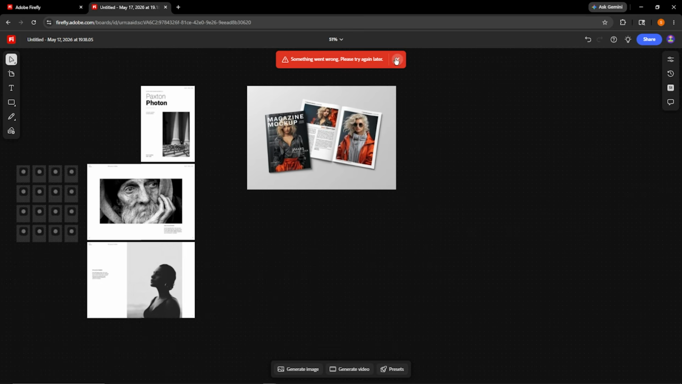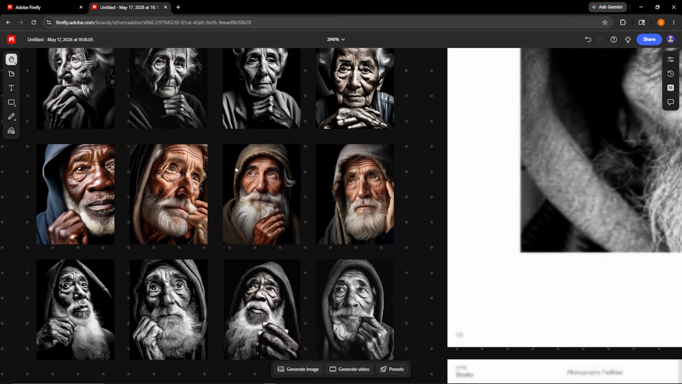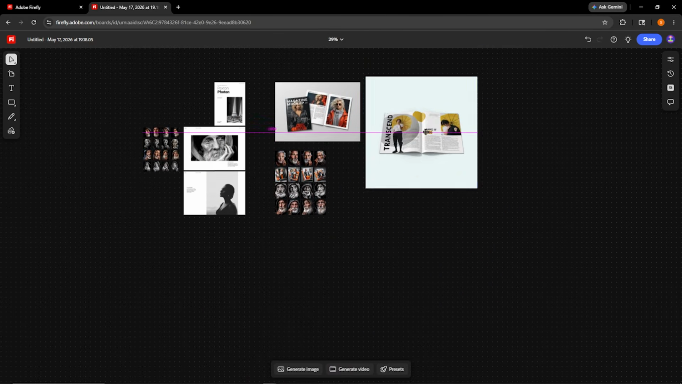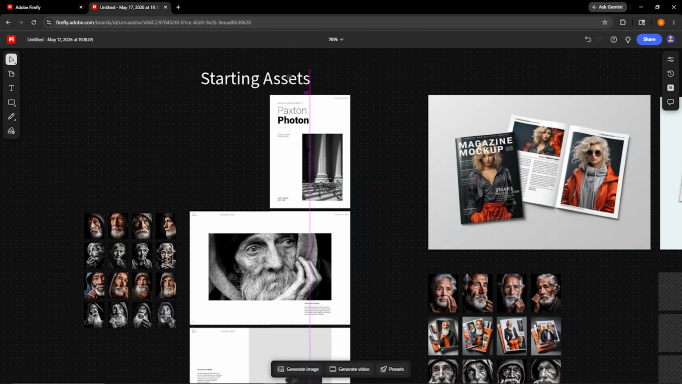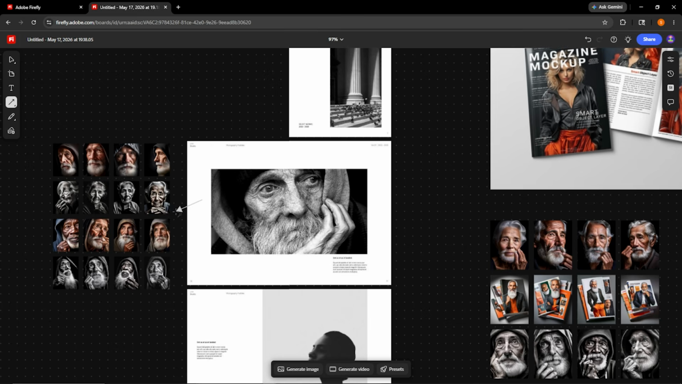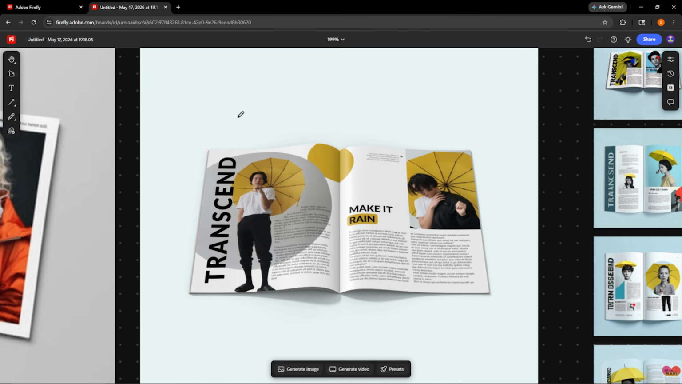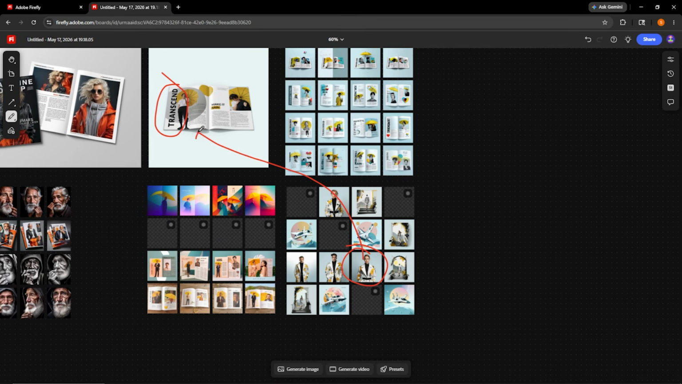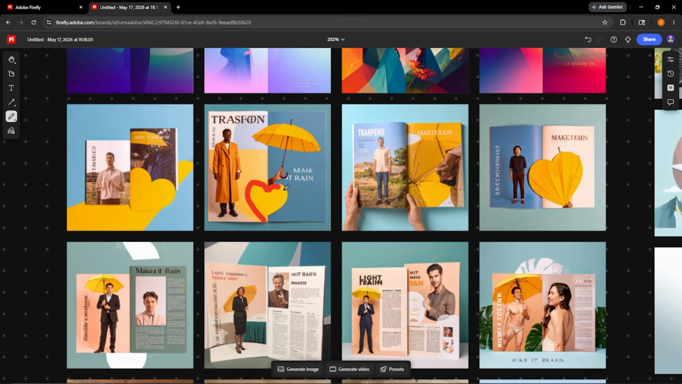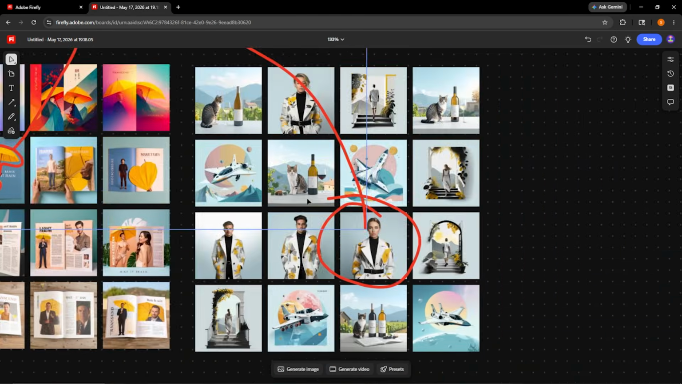Firefly Boards is more of a visual mood board and a concepting space. You can collect ideas, generate variations, compare directions, and just start shaping the visual world of a project. And this makes a lot of sense especially for the beginning of a project. If you're working on a brand direction, a campaign, a magazine, a photography concept, or a client presentation, having a board where you can explore and compare visual ideas could be really useful.